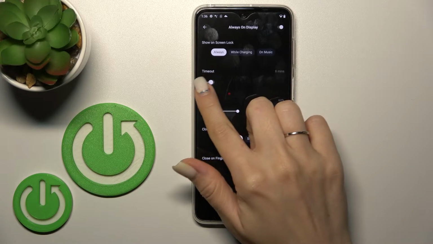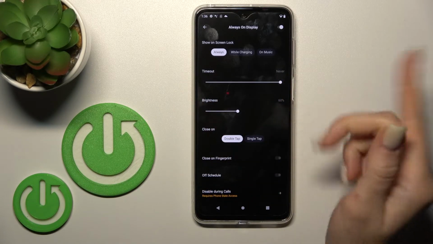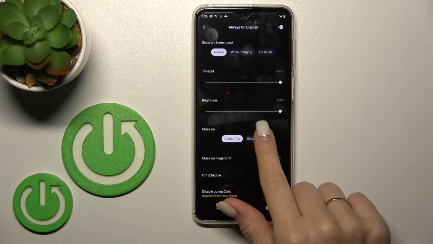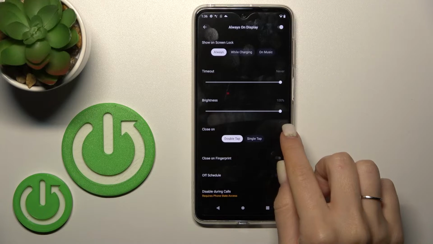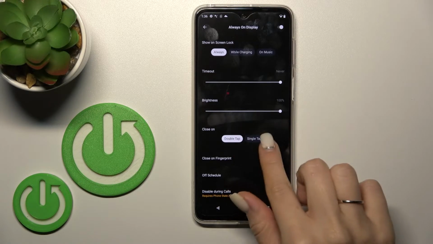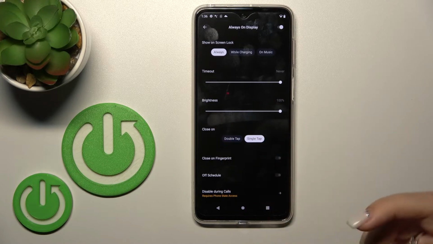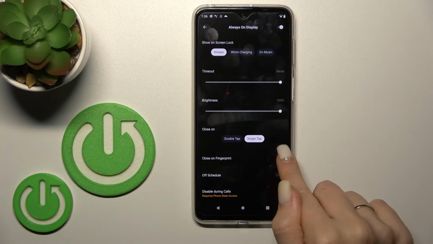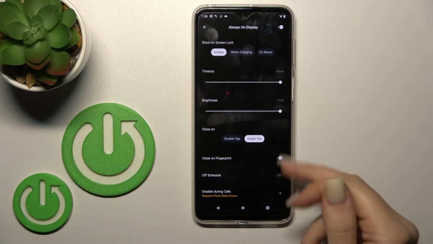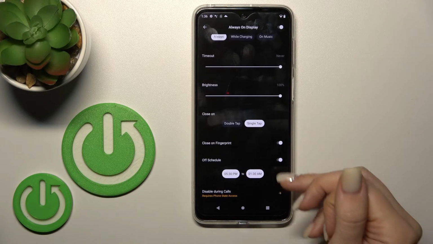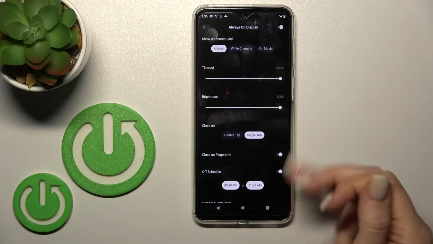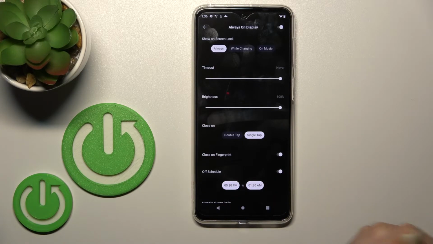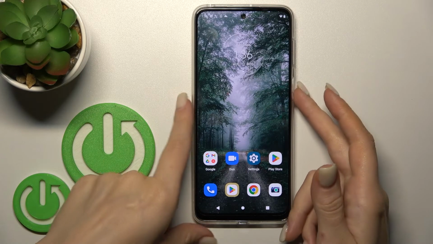We can change the screen timeout from 1 minute to never. We can also decrease and increase the brightness level, and we can turn off the AOD feature with a double or single tap on the lock screen. Also, if you use the fingerprint unlock method, you can activate a feature to close it with the fingerprint. And if you want to set a schedule for the always on display, you can set the start and end time of the always on display feature.